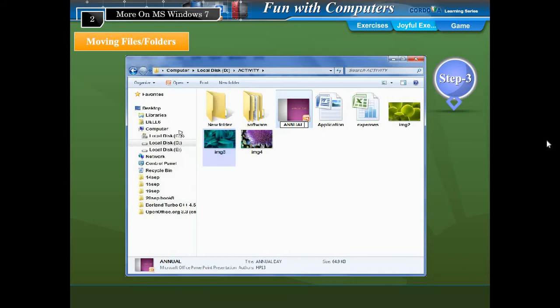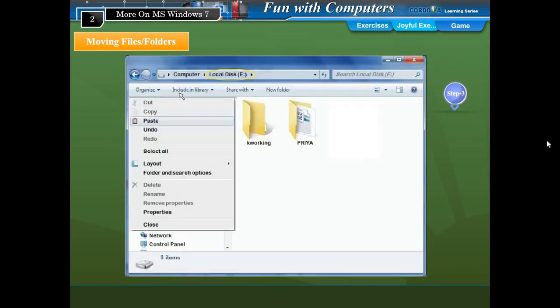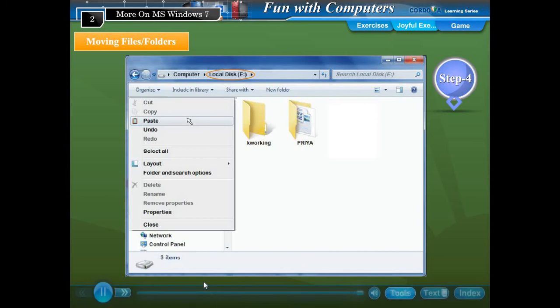Step 3. Now, select the folder location where you want to move the file or folder. Step 4. Click Paste option from Organize menu. You see the file pasted at the desired location.